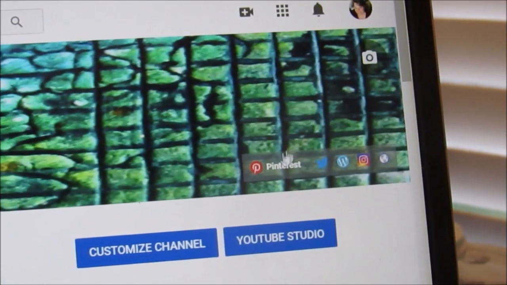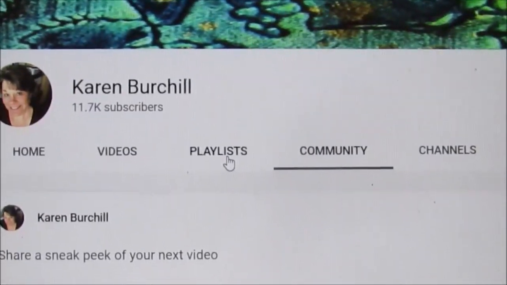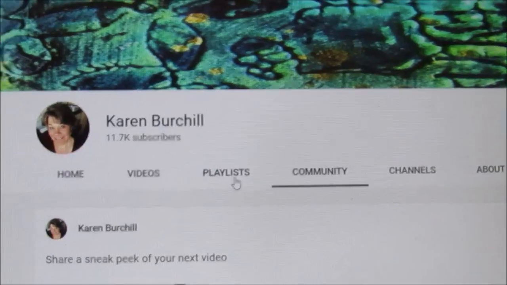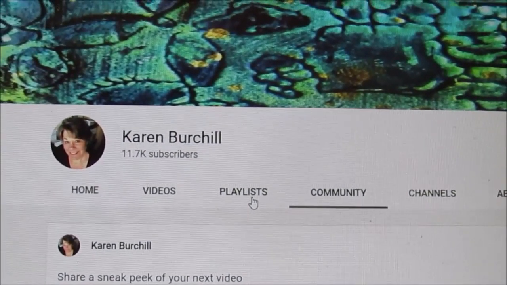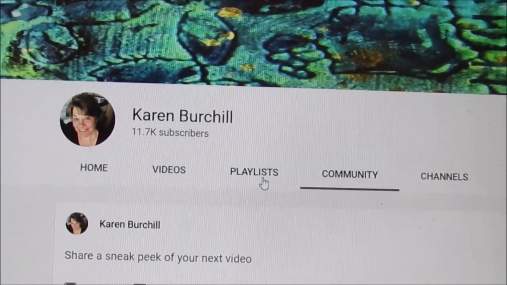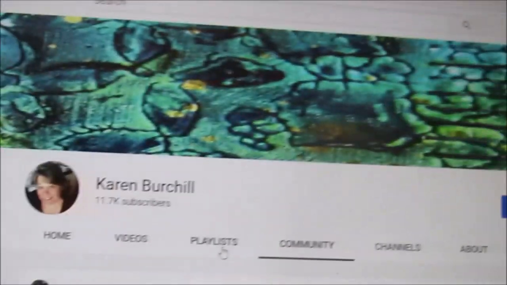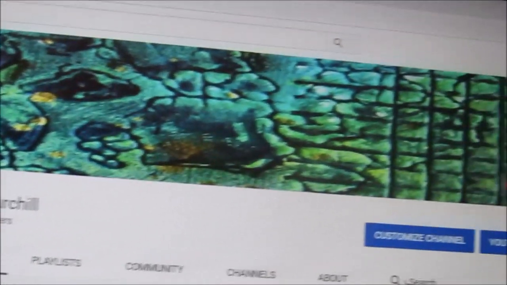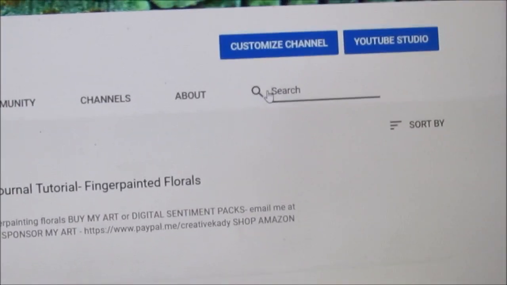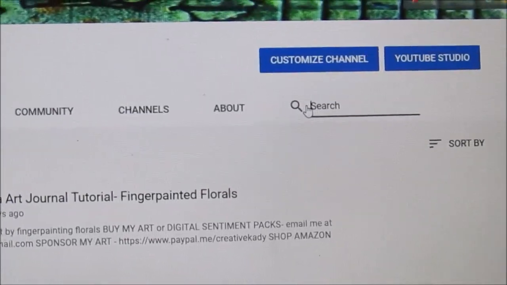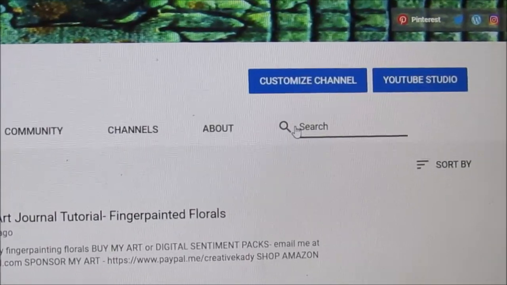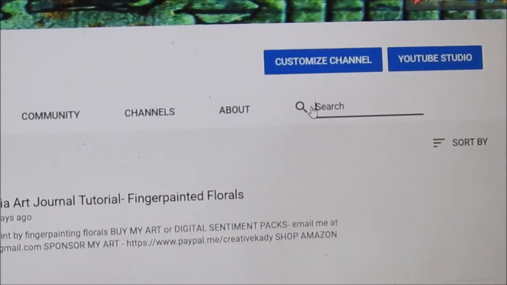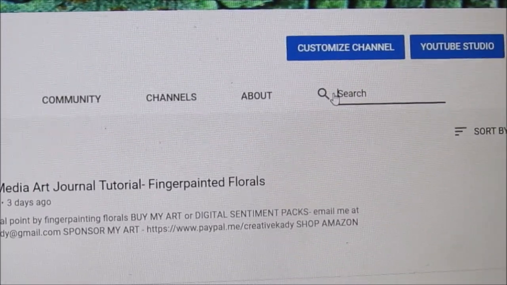So, easily access my social media by clicking on the icon up here. Use the playlist tab to find videos that the creator, which is me, has organized into file folders or playlists for you. Go to the video tab and do a search with the magnifying glass for themes, techniques, ideas, and come up with the videos quickly without scrolling through 500 some odd videos.